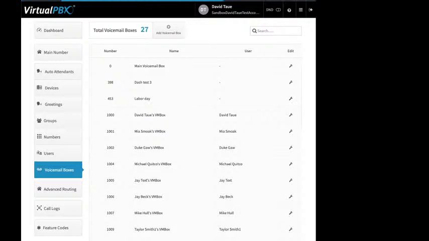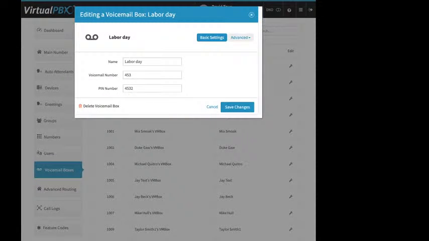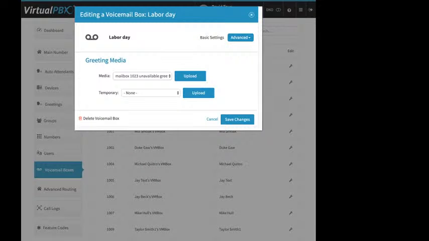For any voicemail box, you can click on the wrench icon, so you can adjust the name, the PIN numbers, etc. If you go to Advanced under Greeting Media, you can upload a file, .wav, .mp3, recorded in mono. And all voicemail boxes also have a temporary file. So if you have something selected under the temporary file, it will supersede the normal media file. So that's for the vacation voicemail message, like, hey, I'm out of the office, blah, blah, blah. And then when that person comes back, as an admin, you can set it back to none on the temporary file, and then their normal voicemail greeting will play.